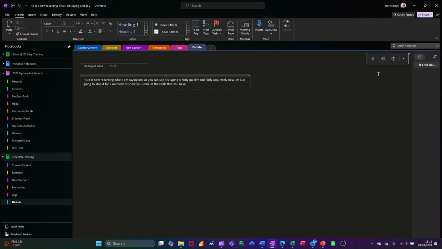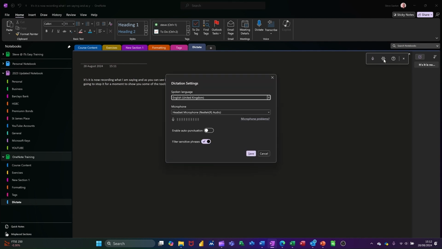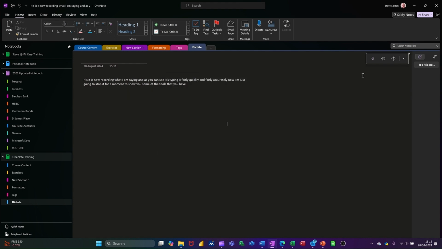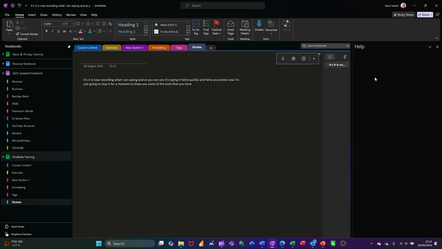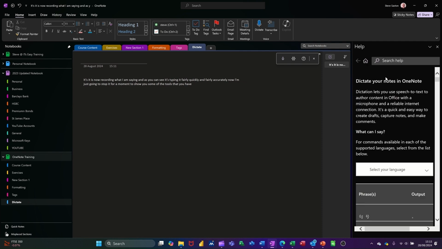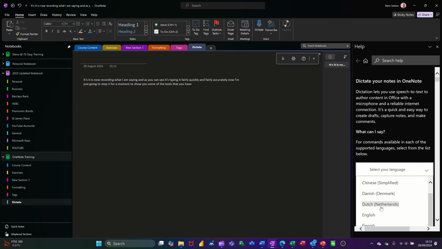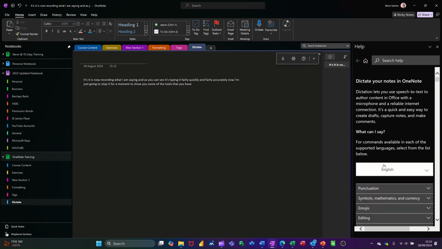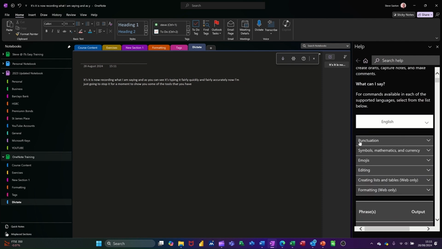Stop that. So in settings, you can select settings for the microphone, the language options, different microphones. If you've got multiple things selected, just cancel that. In help, if you click on the help, it gives you loads of tools that you can use while you're doing this. First of all, you need to select the language that you're using. So these are lots of different languages. So I've selected English, come down a bit.